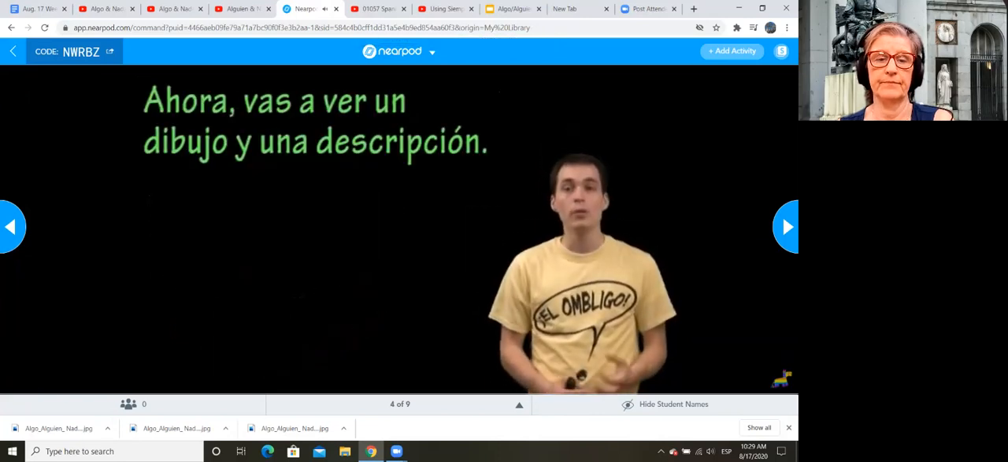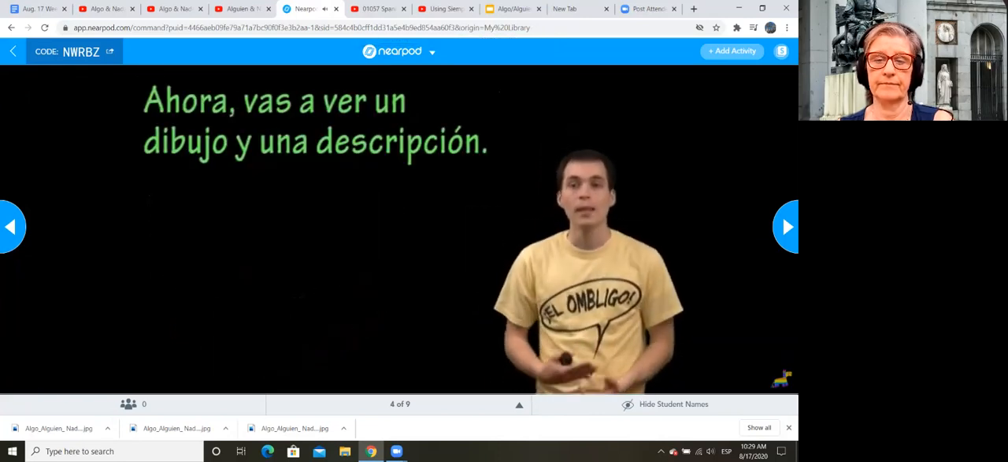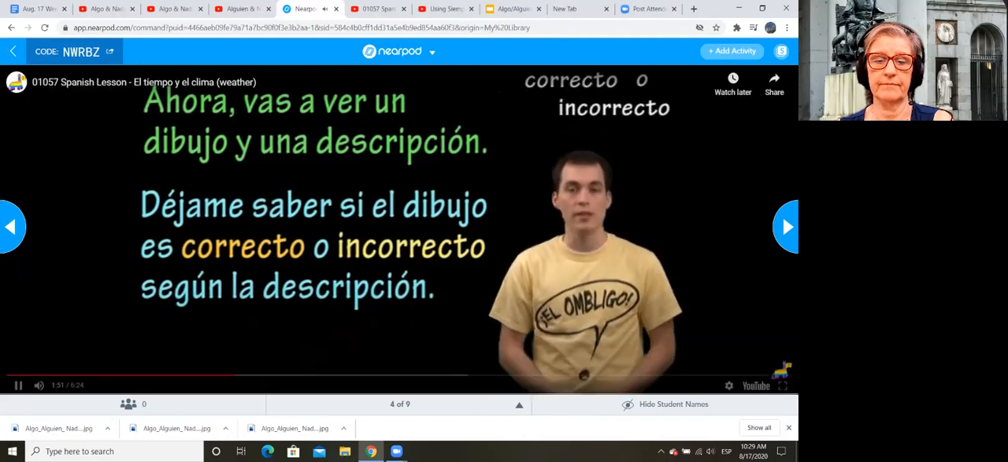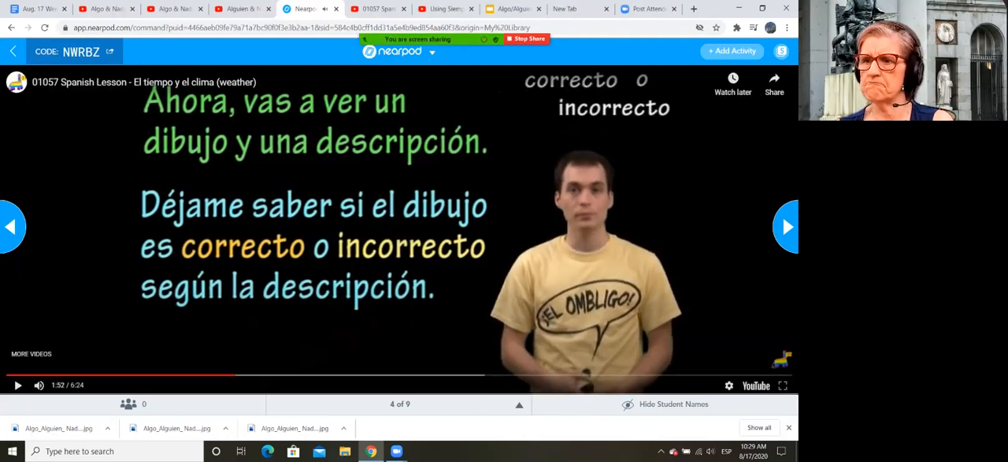Ahora vas a ver un dibujo y una descripción. Déjame saber si el dibujo es correcto o incorrecto según la descripción. ¿Entienden? Correcto o incorrecto, nada más. Depende del dibujo, depende de la foto. Depends on what he shows you, right?